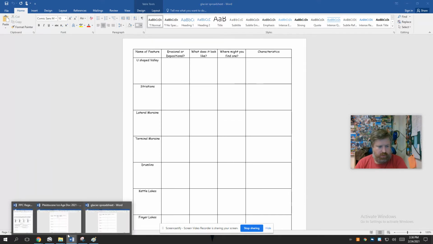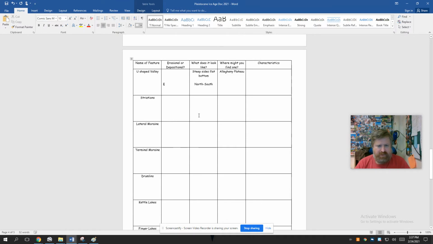All right, so striations: erosional or depositional? Well, they remove rock, right? So I'm going to go erosional. What does it look like? Scratches in bedrock.